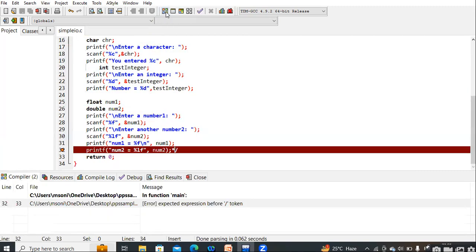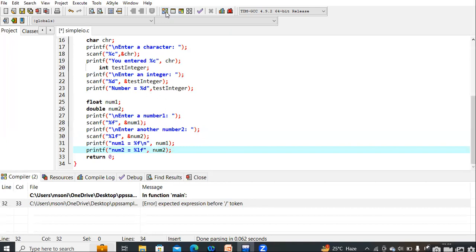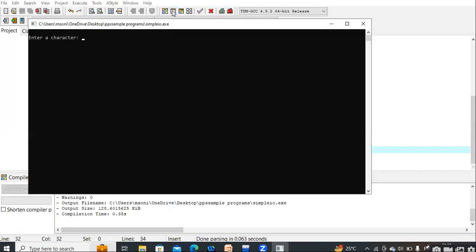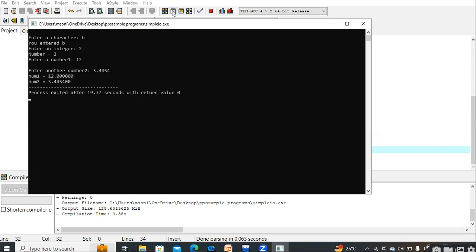Some mistake, extra comments are there. Again, compile. Yes, no errors. Run the code. First it is asking to enter some character, so I'm just giving A or B, whatever it may be. I entered B. It is asking to enter some integer, so I was just giving 12. Enter number 2, I was just giving some floating point number.